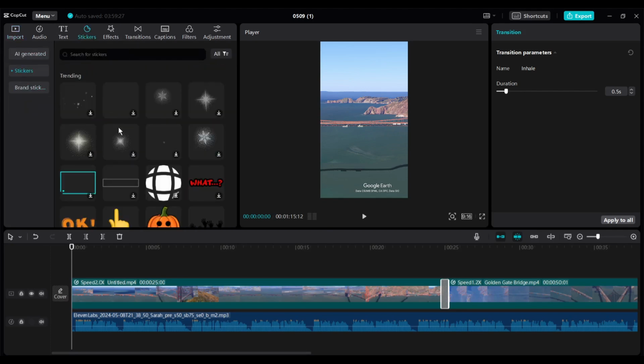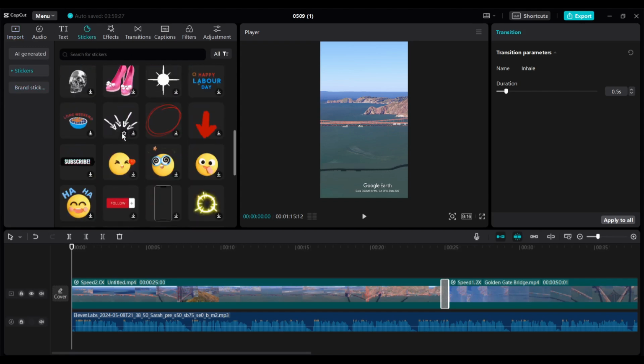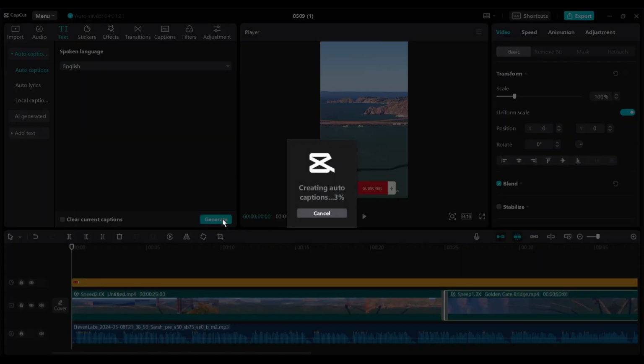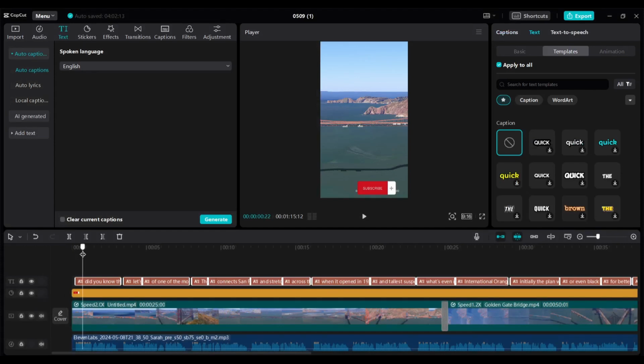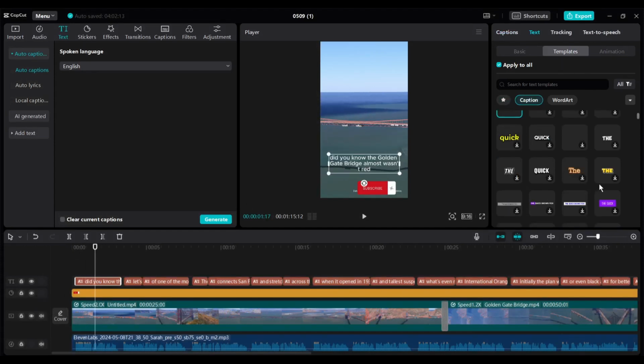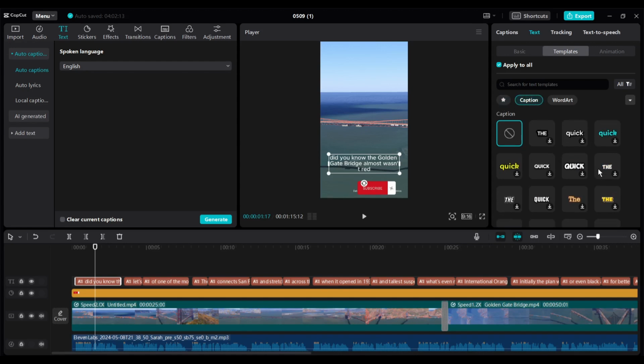Now we will add captions to our video. Come to the caption tab and select the auto caption option. Select the video language and then hit the generate button. CapCut will generate captions for us automatically. After generating the captions, come to the preset setting tab from here and then click on the templates. Here you will find some caption text templates. Select the best one from here. And here it is, our caption is ready.